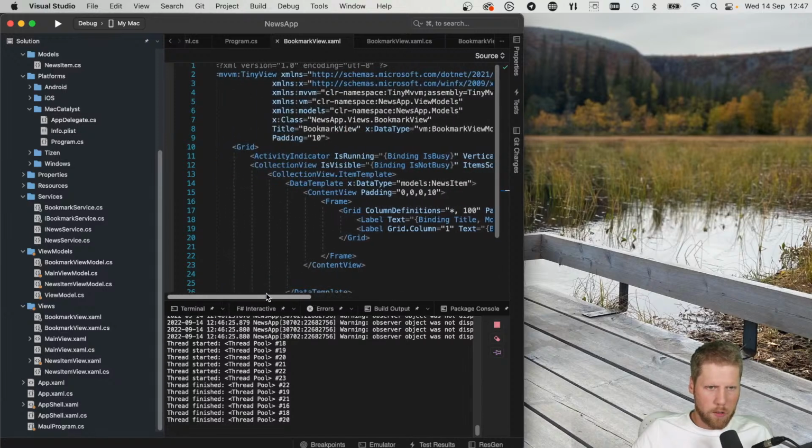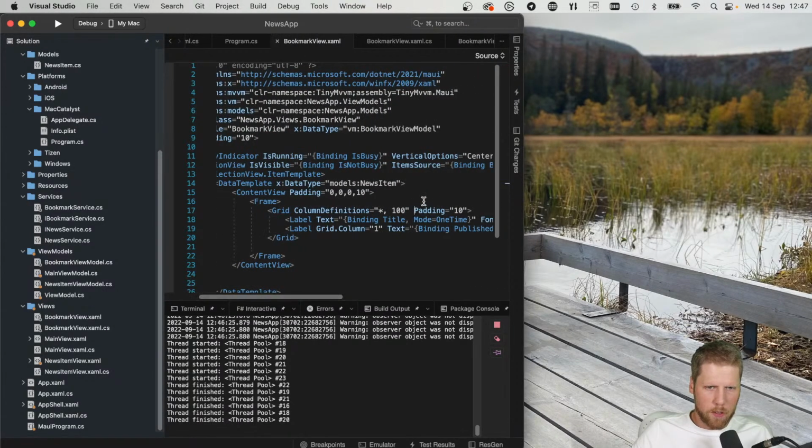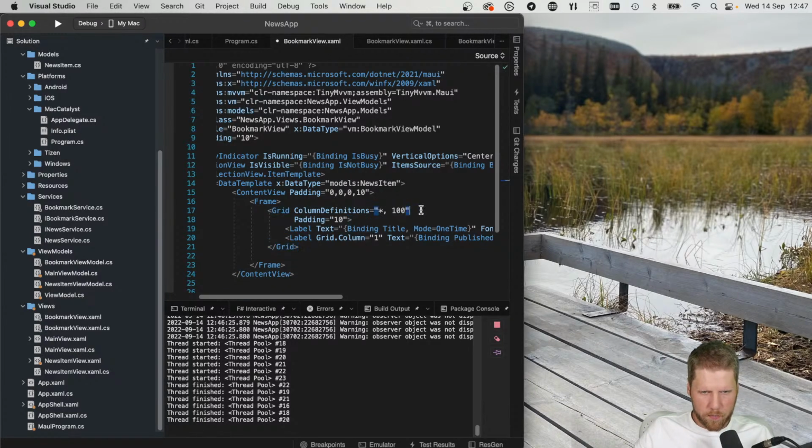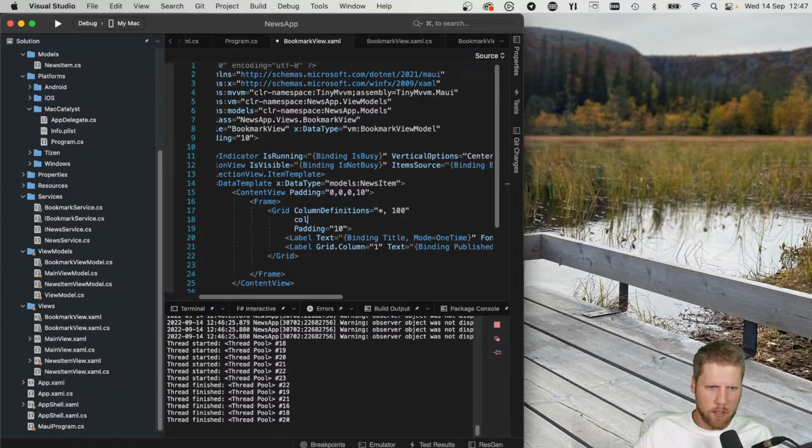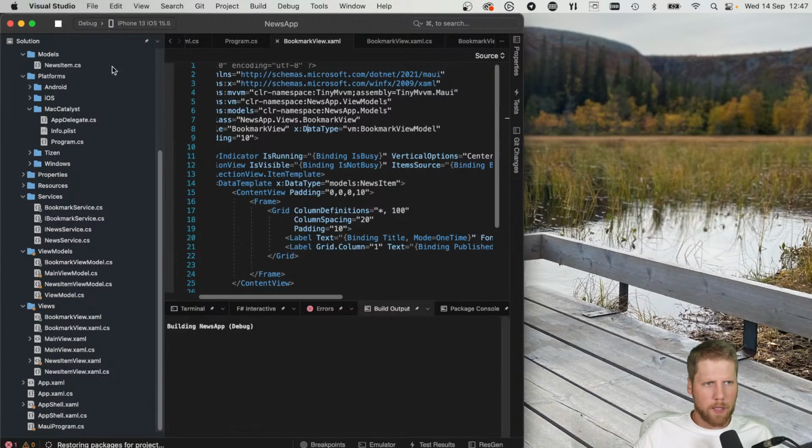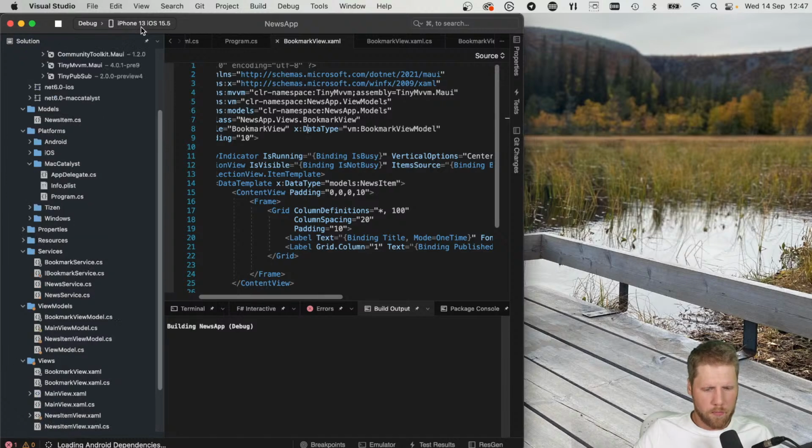Okay, but if you want to have some more space between those columns, we can easily add that here too by, say, column spacing is 20. Okay, but let's run this on iOS and Mac too to see how it looks there. Now we have seen it on Mac. So we use the iPhone 13 simulator, and hopefully it will load pretty fast.